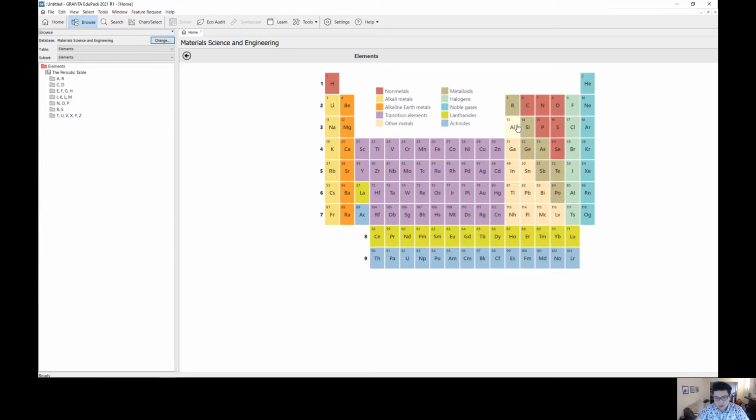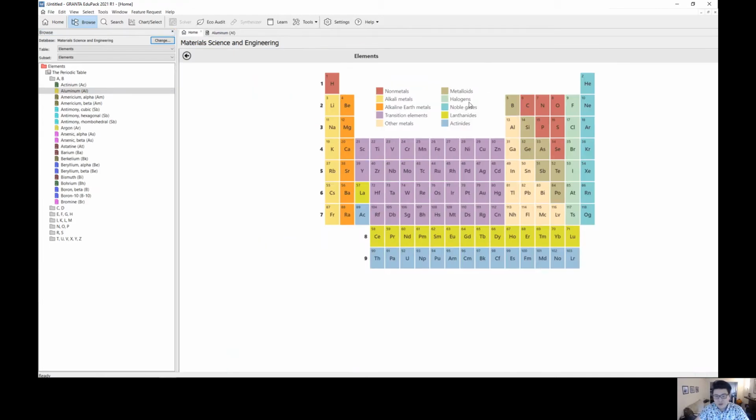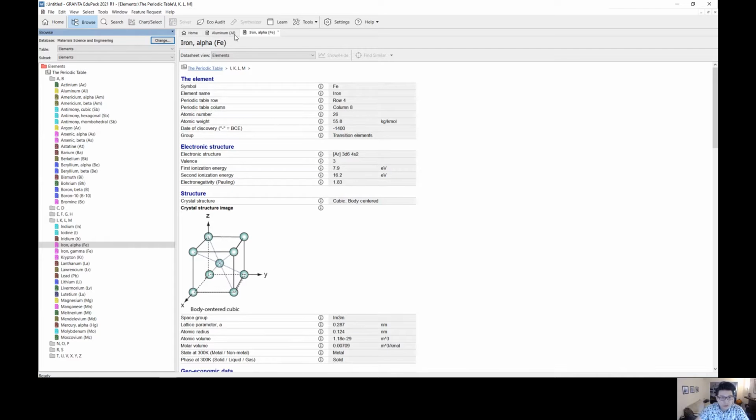I like to look at different types of materials. So let's say I want to compare aluminum versus steel. I can click on aluminum, and steel is usually made out of iron, so I'm going to choose iron. Iron is in the transition elements, and alpha iron is where it's at room temperature. So I can look at the two, and here I can see the differences.